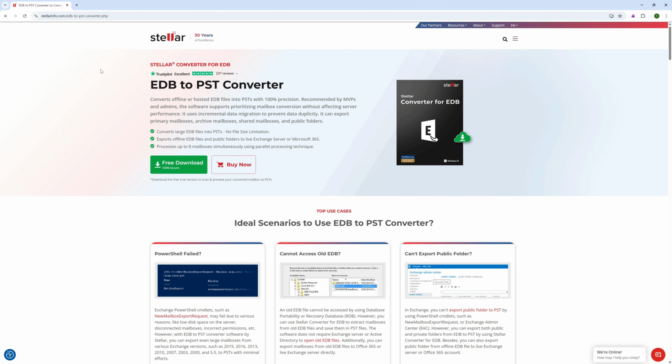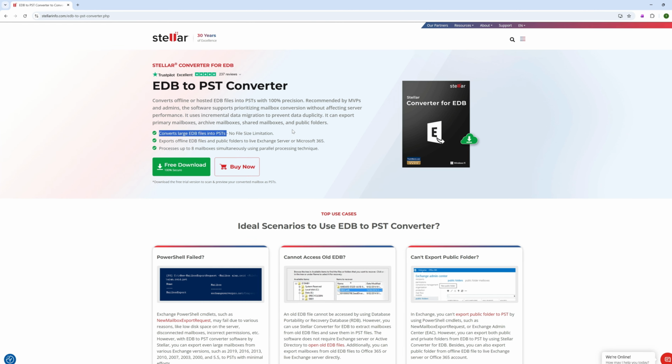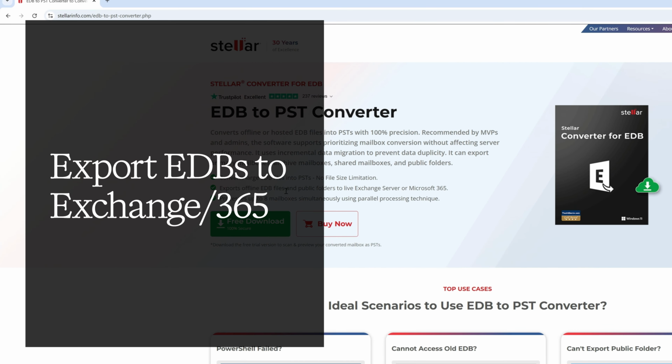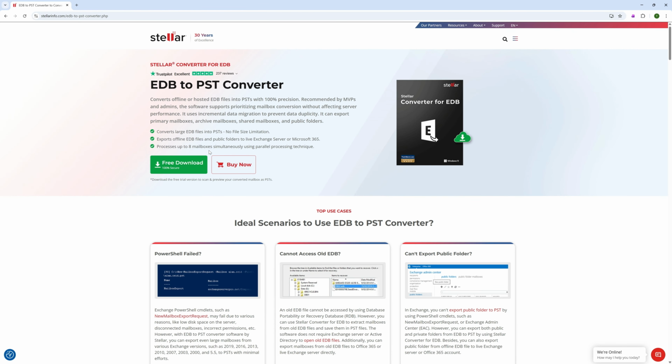Now, I am on the product page of this tool, which is basically Stellar Converter for EDB, to convert EDB to PST. This tool converts your large EDB files into PST, so there is no file size limitation. You can export offline EDB files and public folders to a live Exchange server or Microsoft 365. You can process up to 8 mailboxes simultaneously using parallel processing techniques.